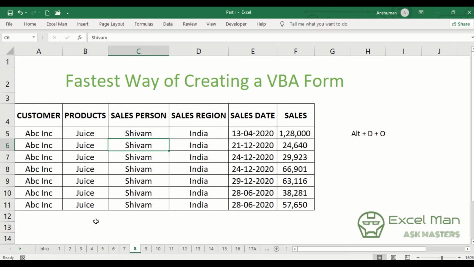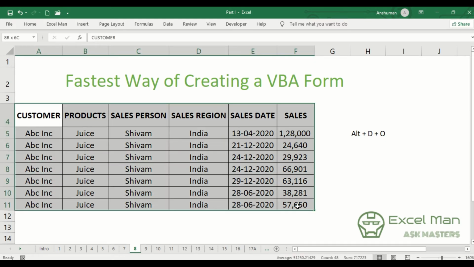So over here you can see that our heading is about the fastest way of creating a VBA form. So let's see how we can do that. If you have data in which you want to do some sort of data entry, you can simply select that data, and instead of making your file macro enabled, creating a form, creating the codes, you can use a simple shortcut: Alt DO.